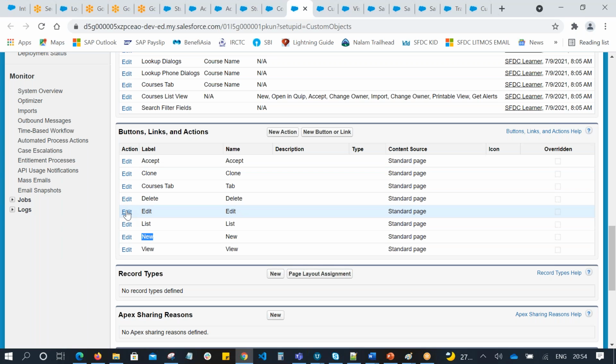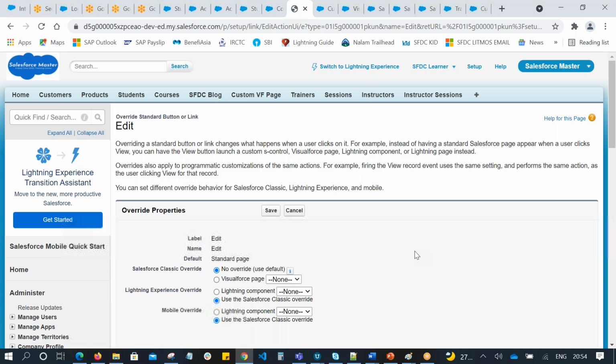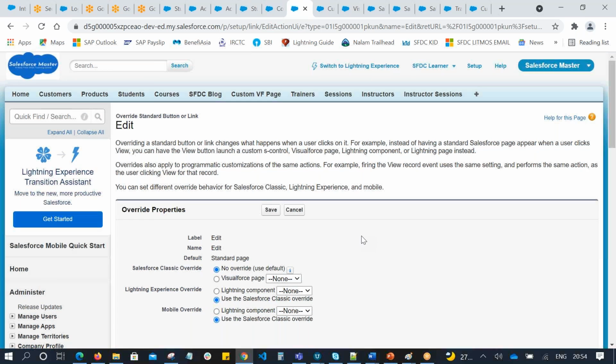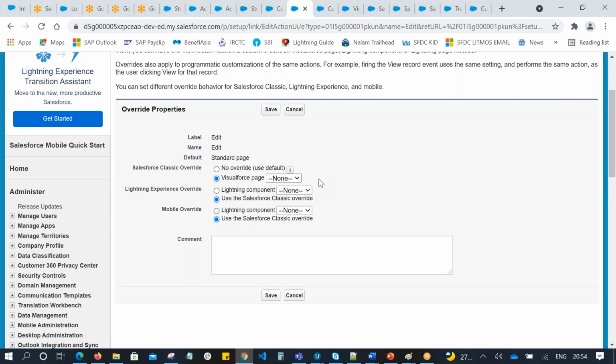We can override any of these buttons here. I just want to override the edit button. If I click on edit, I want to redirect to some other page. Okay, just click on edit. So select. We don't have any Visualforce page related to the course object. We can create a new Visualforce page, and we can embed the course object in that page. Then we can select that Visualforce page from this drop down.